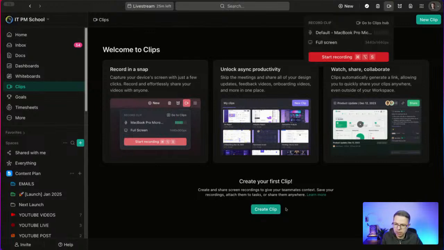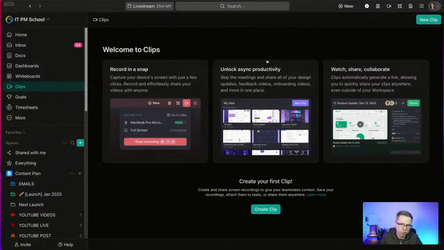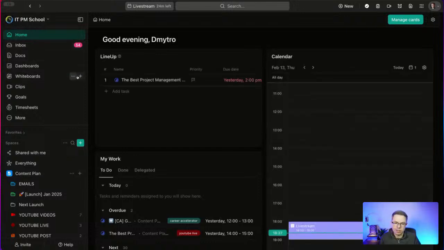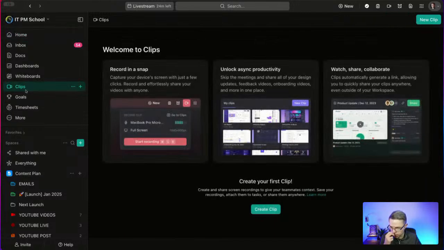You can quickly click the create clip, select the screen that you want to share, and speak through the actions. Likewise, you can use this functionality, for example, to create standard operational procedures just by showing how to use a tool. For example, how to use ClickUp, how to use the home screen for your team members. Rather than showing them one by one, you can create clips and use them as your documentation for the tool.